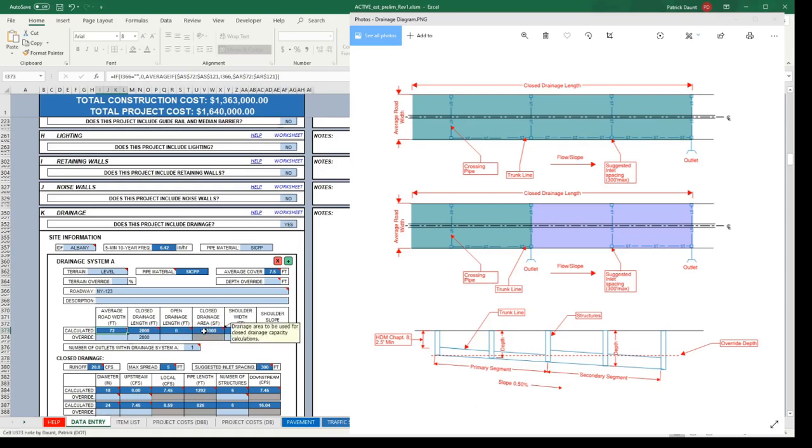Closed drainage area. This is a very simple average width times the closed drainage length. So if we looked at, for instance, the rational equation, Q equals CIA, this would be the A in square footage. But in the equation, CIA, A is in acres. So that would automatically get converted in the capacity calculations.